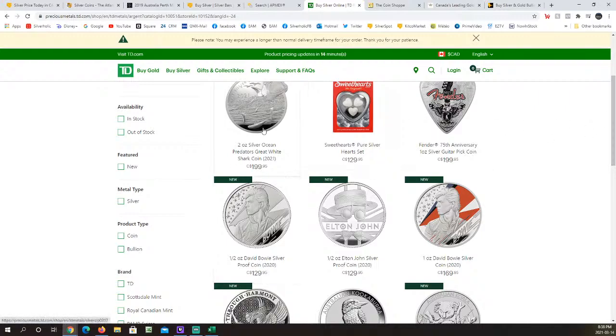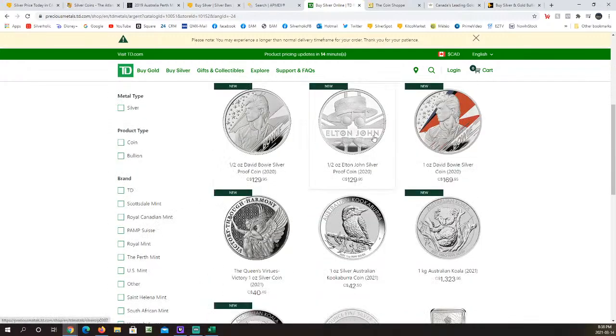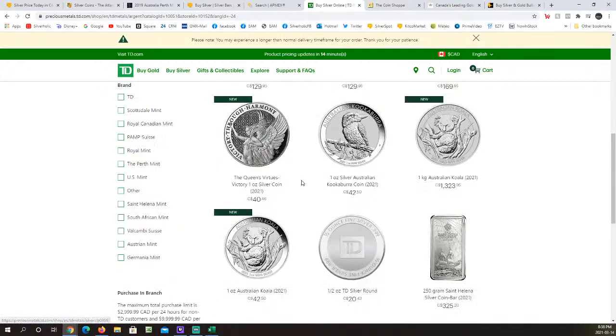So in terms of availability, they seem to have quite a bit in stock. A lot of more numismatic stuff, the type of stuff that I don't really purchase, like the David Bowie coin that we've seen earlier at $250 an ounce. Well, I don't know. I don't think you're going to be able to get your money back on that anytime.